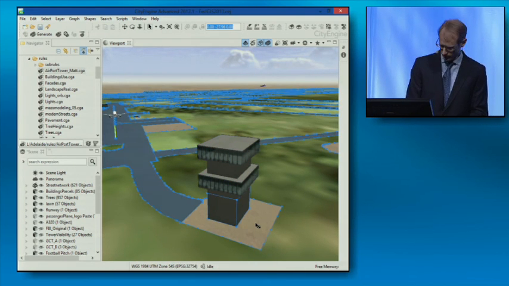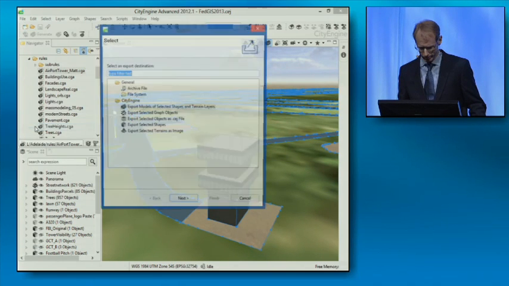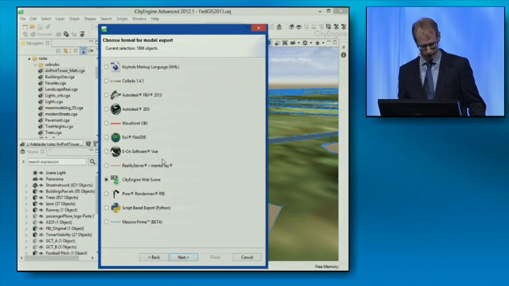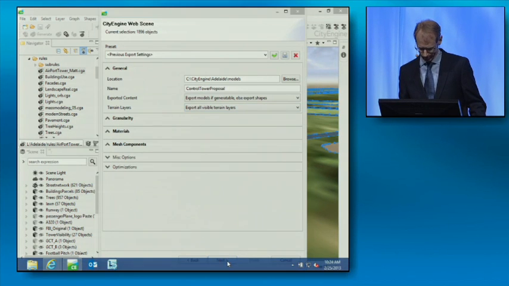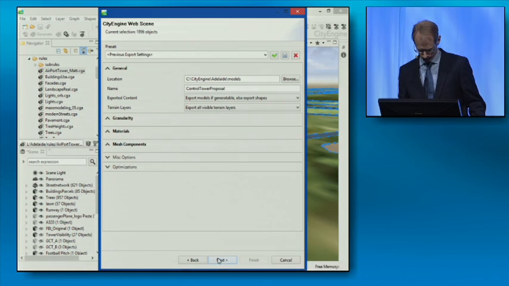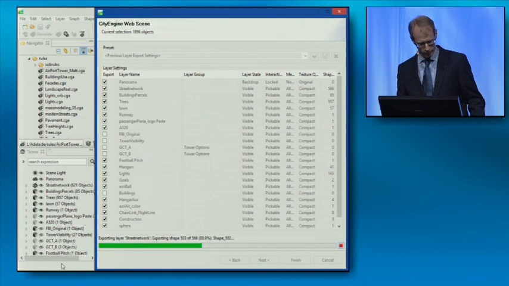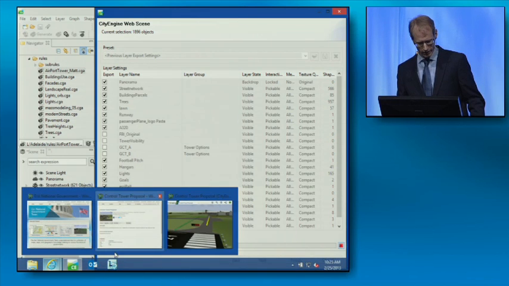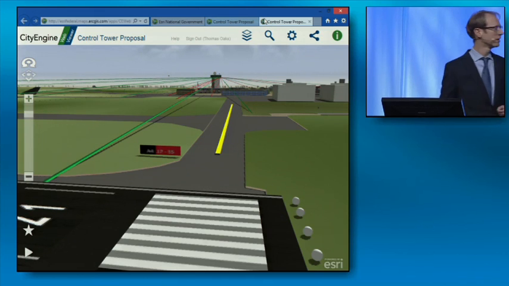So let's go ahead and capture all of our data and export this back out to our web. Choosing all of our terrain layers, making sure we choose web scene, proper name. Make sure I have all my layers. And then finish that out. So what you've seen over the last couple of minutes is how we can actually... one more thing.